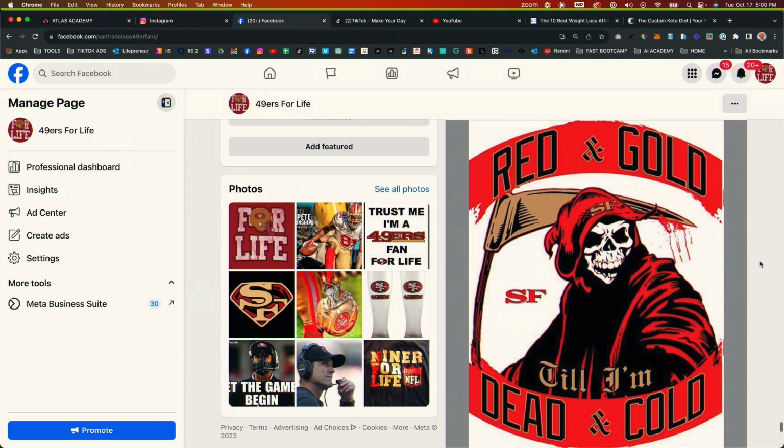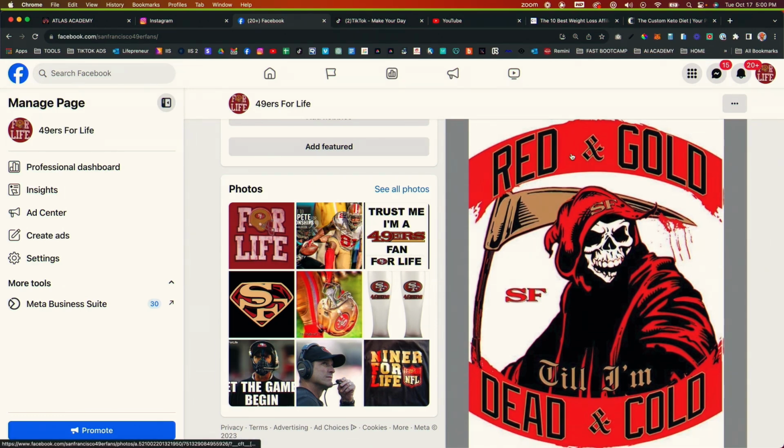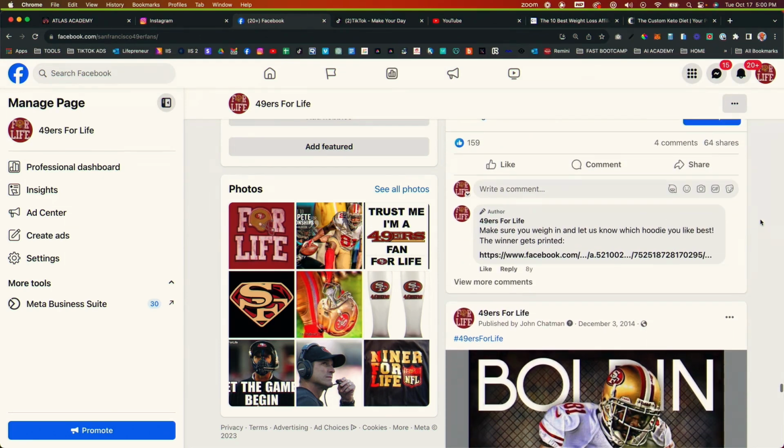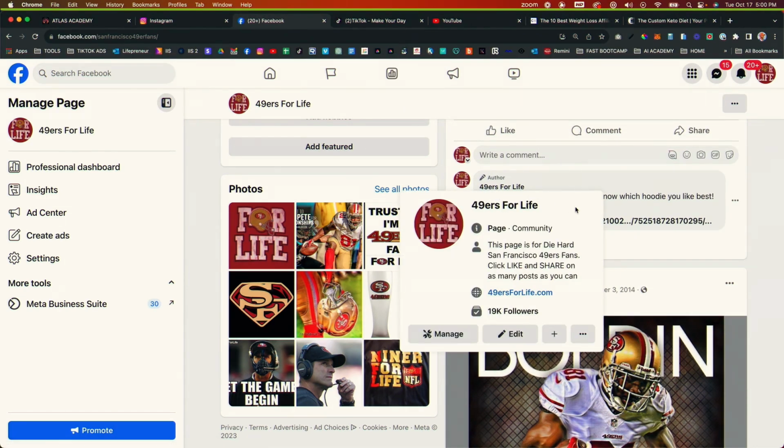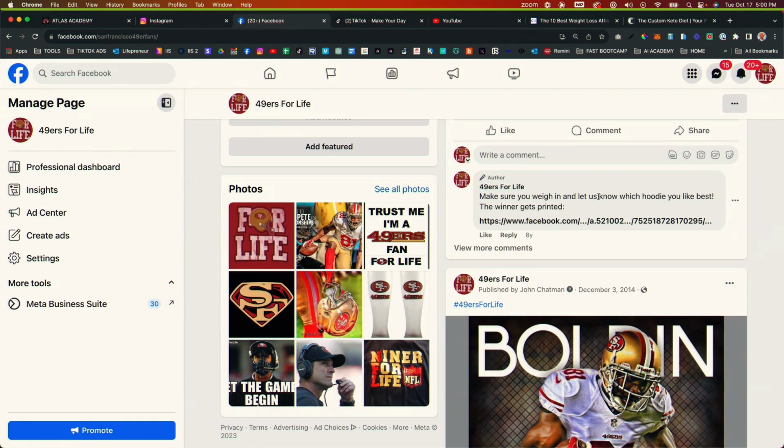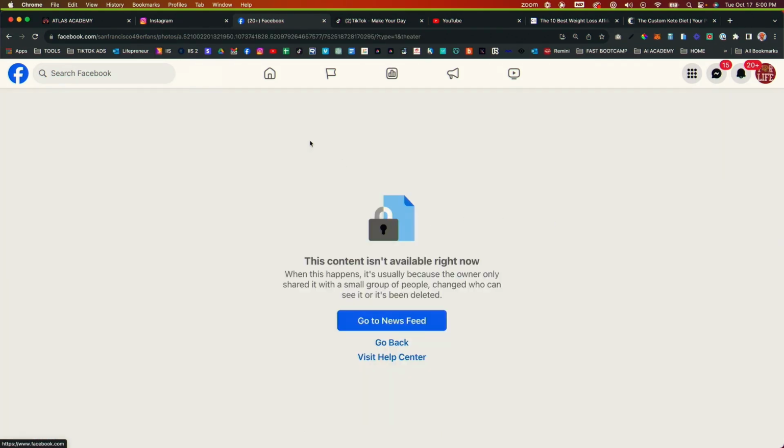Now, here's an example, red and gold. So I might do a page like this, red and gold till I'm dead and cold. I would take the sports team colors, and now people that are 49ers fans would know those are the team colors, right? And by the way, look at this. Look at my comment. Make sure that you weigh in and let us know which hoodie you like best, right? So there's an old content post.